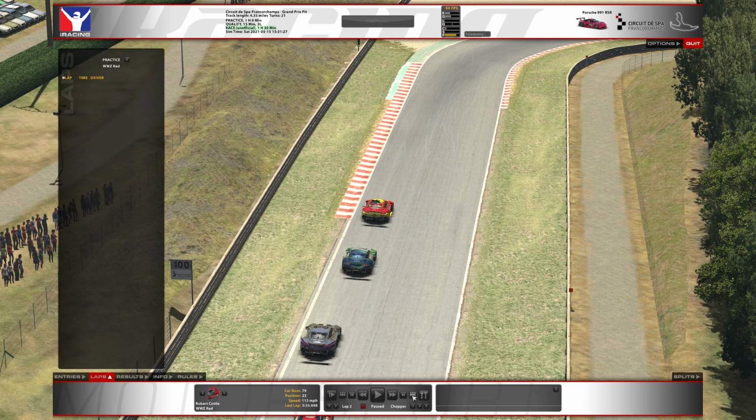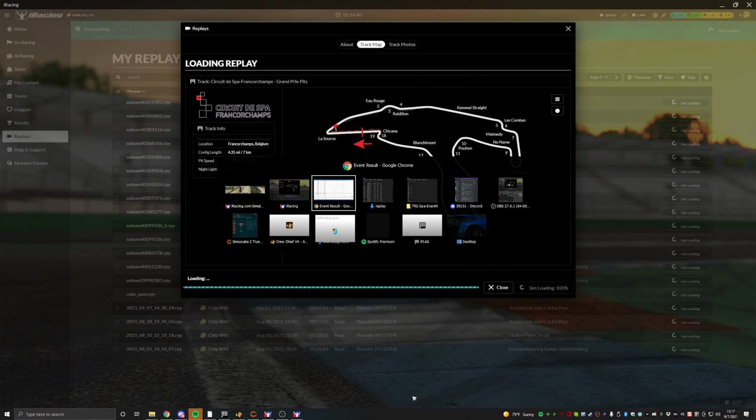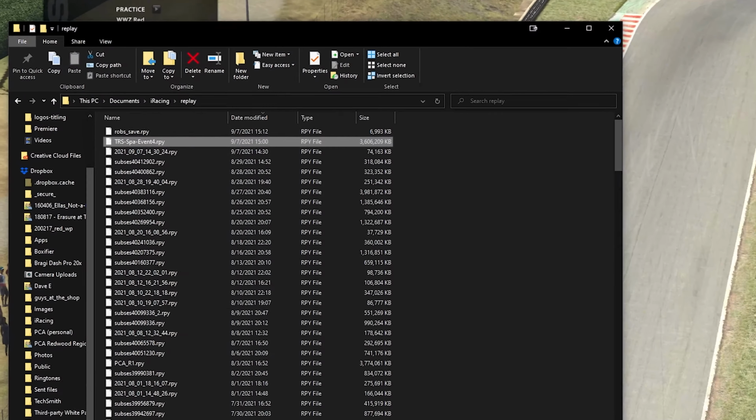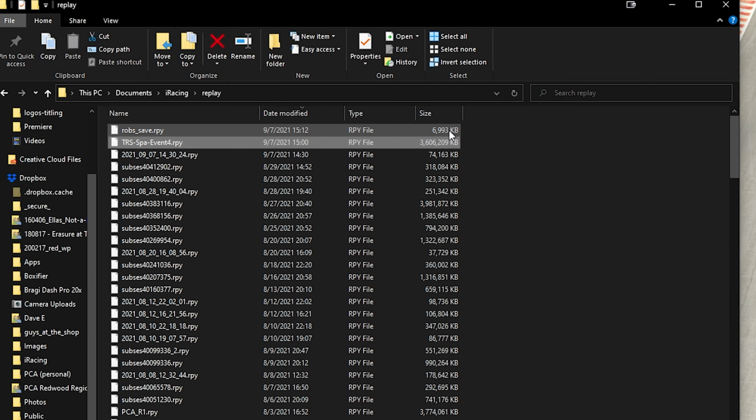If we actually look on disk real quickly, we can tell that this is 6 megs versus 3.6 gig, which is a much more manageable file size to save for all time, or to store in cloud storage, or whatever. So just keep that in mind. You don't have to keep the full official replay for all time.